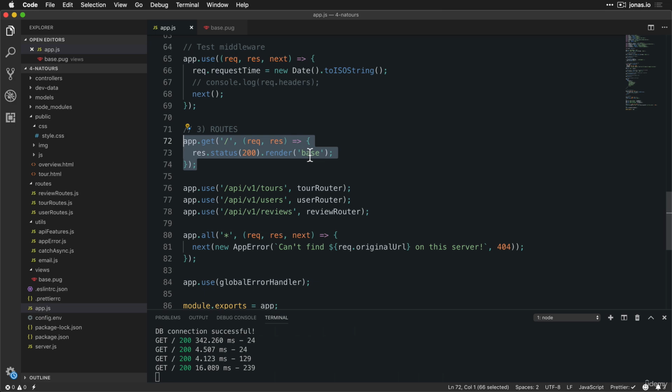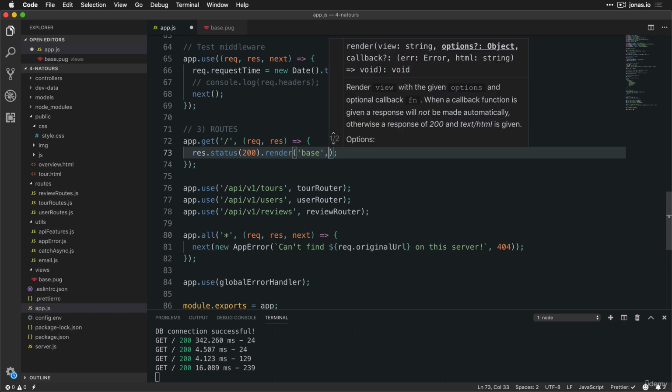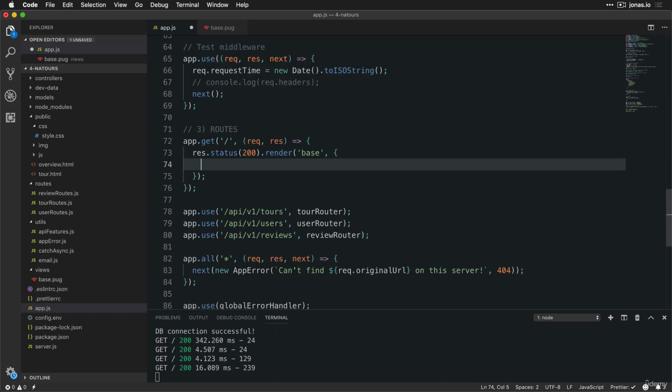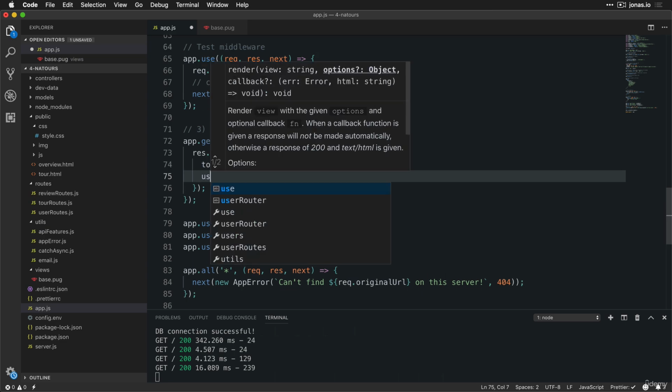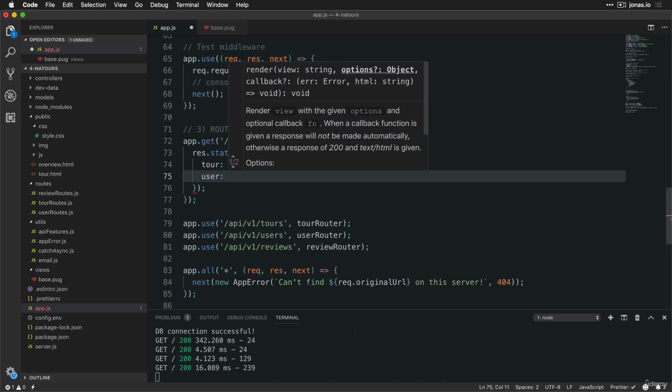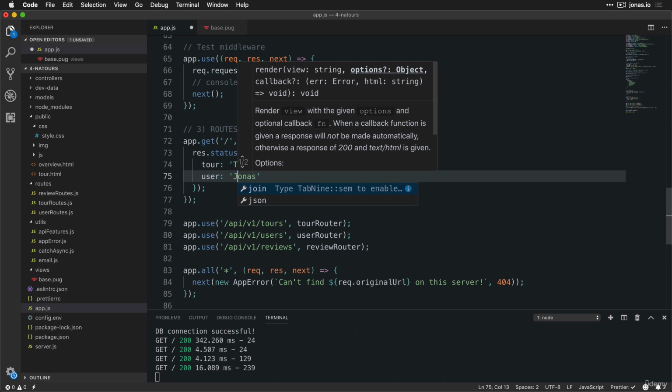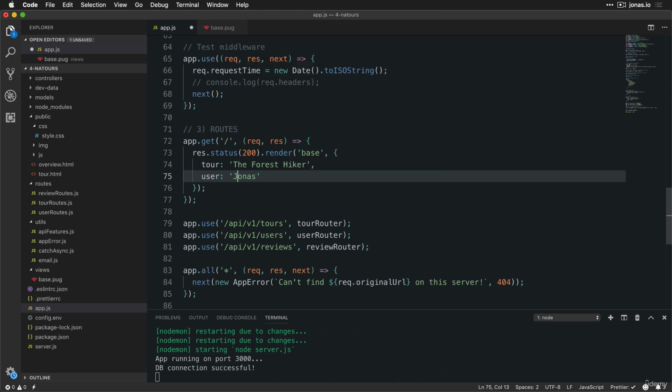Anyway, in order to now pass data into this template here, all we need to do is to define an object here, and then, well, simply put some data in there. And that data will then be available in the Pug template. So let's simply create an object here with a tour property and set it to the forest hiker. Okay. And then let's also create a user property and set it to Jonas. All right. And these variables that we pass in here, they are then called locals in the Pug file.